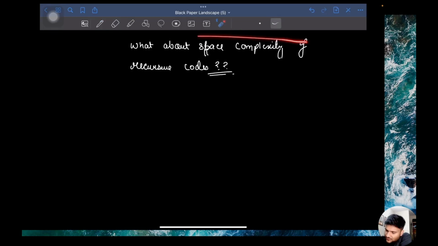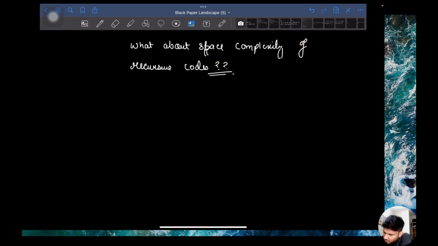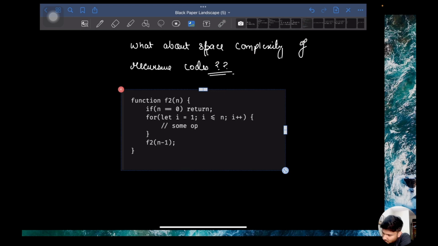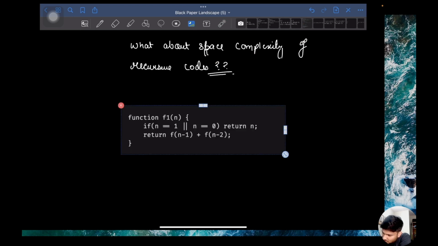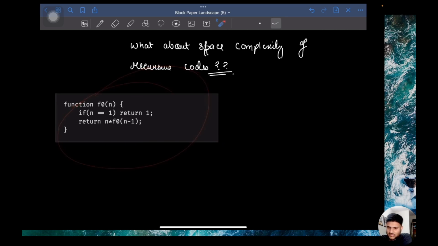Now let's try to understand what should be the space complexity of recursive codes. So if I paste a recursive code in front of you, let's take this. Okay, so this is a recursive code. Now just think about it. Here we are not making any arrays. We are not even having a lot of variables. There is only a local variable n, right? So how exactly is space complexity going to work here?